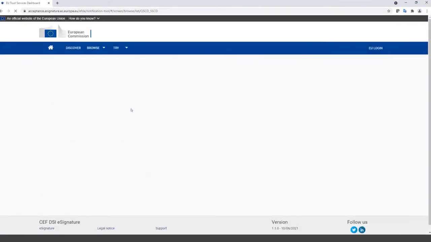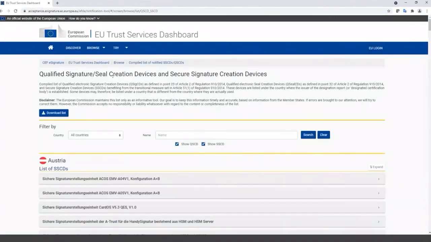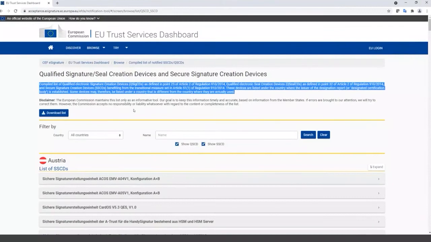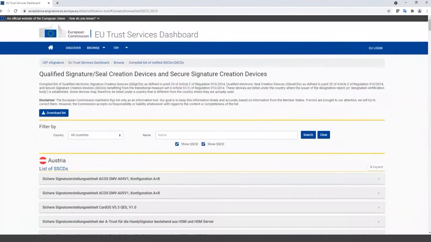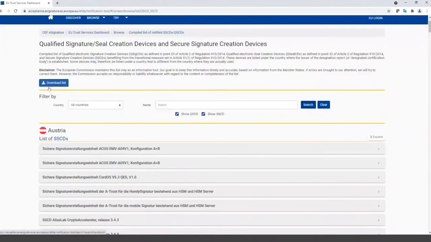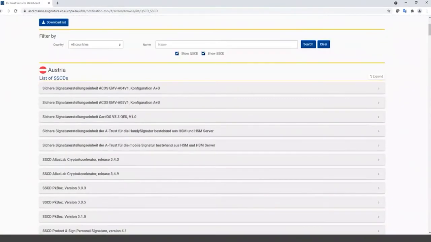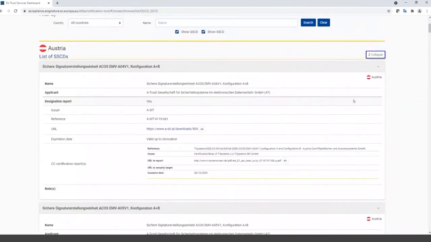Then there is the compiled list of the qualified signature seal creation devices, as well as the secure signature creation devices. Again, here at the top, an explanation of these devices, where they are defined in the eIDAS regulation and so on. Again, we can download the list. And here we can see all the SSCDs, so all the secure signature creation devices benefiting from the transitional measures. There is also a button here if I want to open all the entries at once.